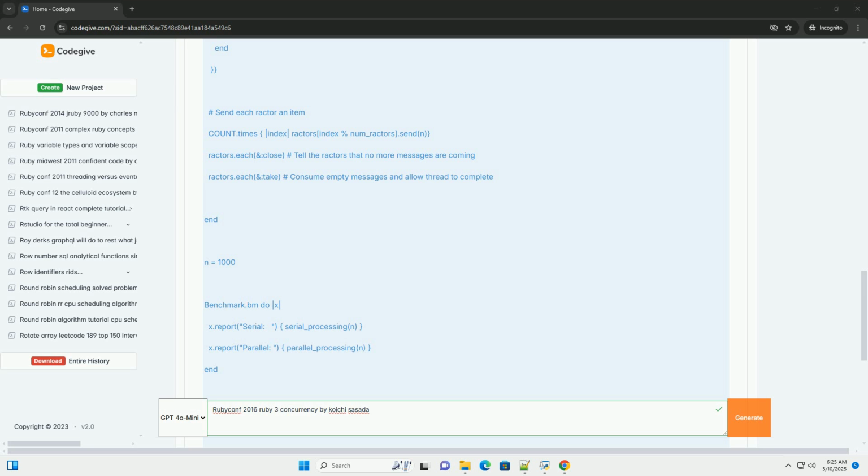Monitor performance. When using ractors, carefully monitor your application's performance to ensure that you are actually achieving parallelism and not introducing bottlenecks. Concurrency is a complex topic, but ractors provide a significant step forward for Ruby developers who need to leverage the power of multi-core processors. Remember to design your concurrent applications carefully, paying close attention to data sharing, synchronization, and error handling. Good luck.